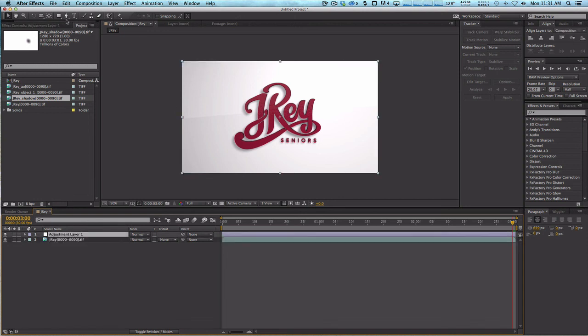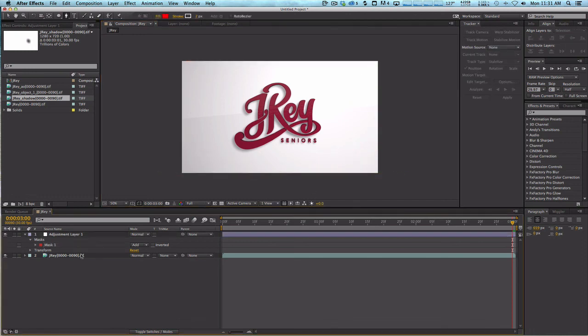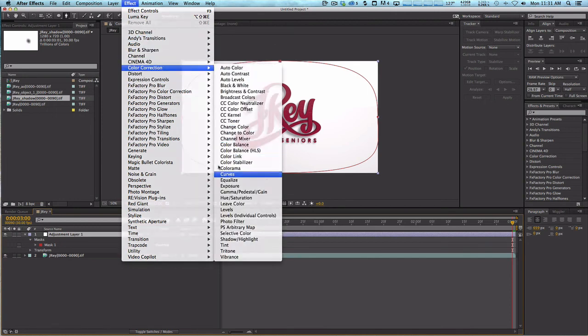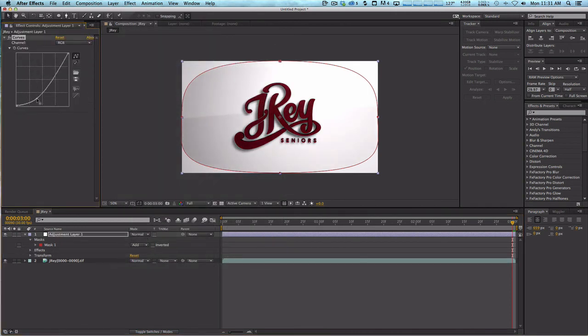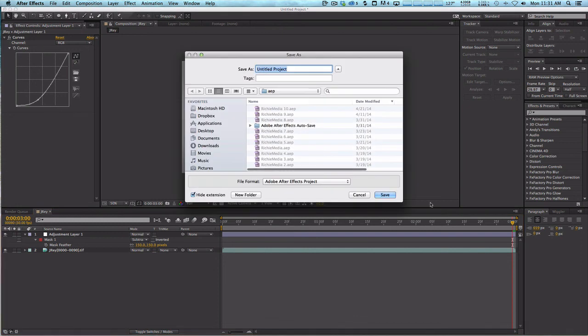So let's add an adjustment layer. Let's do an ellipse tool. Double click on that. Hit G so that we can adjust what it looks like. And then let's add some curves. Color correction, curves. Bring that down a little bit. And then subtract. Feather, about 150 maybe. There we go. And then save that.